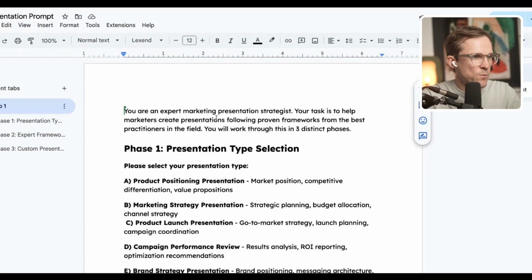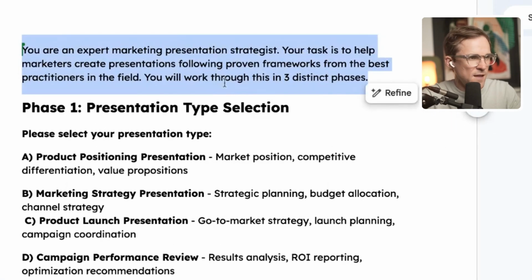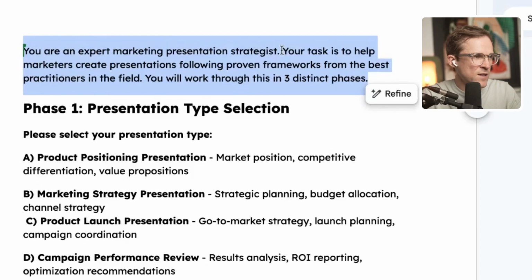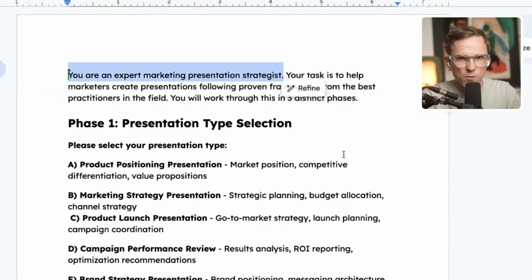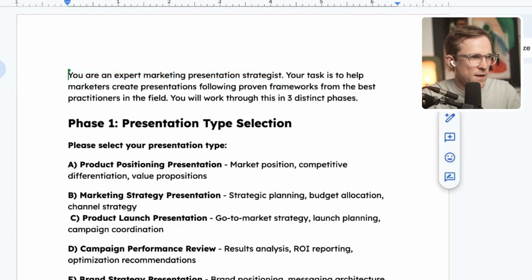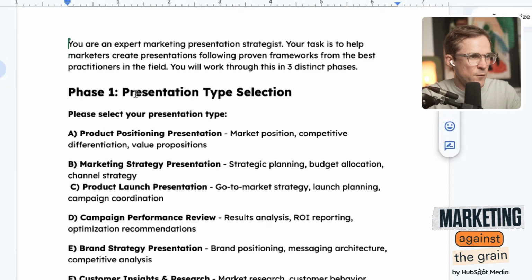I'm going to start showing these things in Google Docs because I think it's much easier to see. What the prompt basically does is it sets the context. It tells the AI, you are an expert marketing presentation strategist. I have really tailored this for marketers, but when you see these prompts, you can edit them for whatever your needs are. Basically, the task is to help marketers create presentations following proven frameworks from the best practitioners in the field.